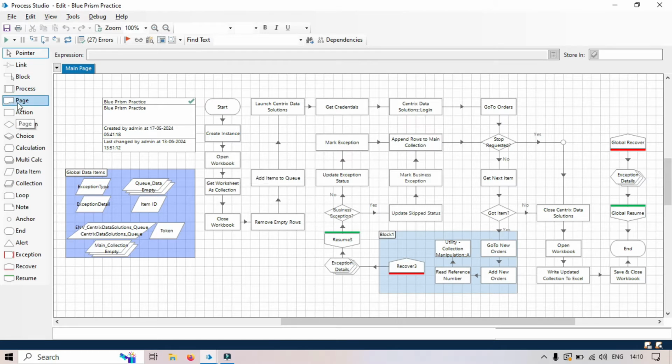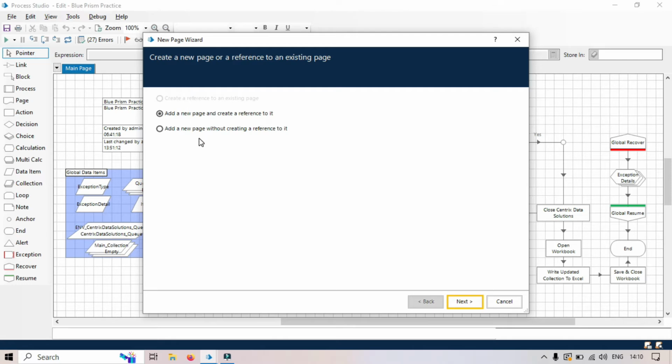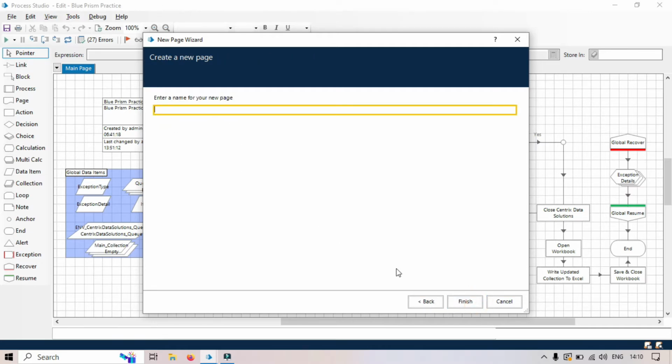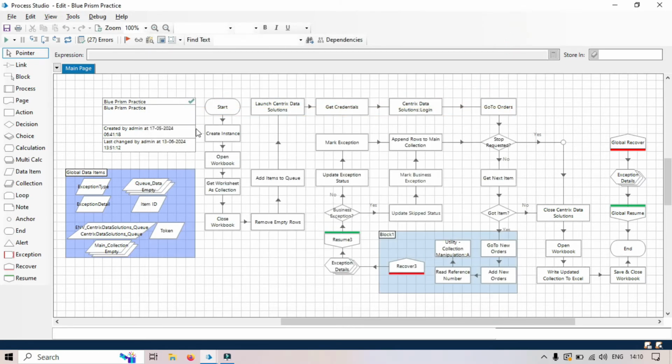You can see here we have a page stage. Once you drag and drop it to the workspace, it will ask you to add a new page and create a reference to it, or add a new page without creating a reference to it. If you click next, you can enter the page name, and after that you can create a reference to it here on this page itself. So let's talk about this one.